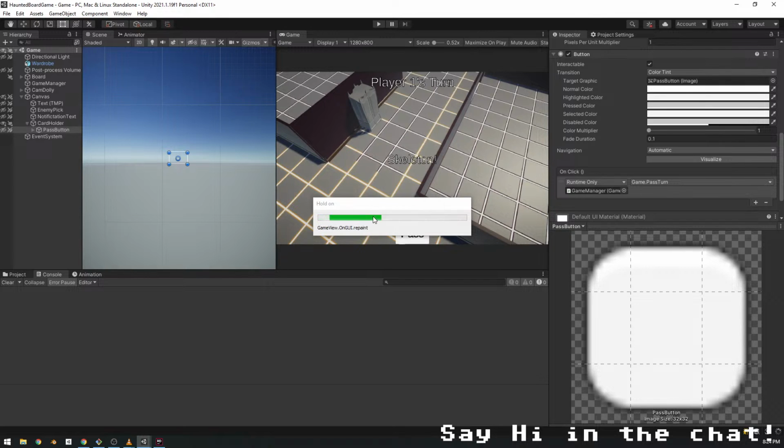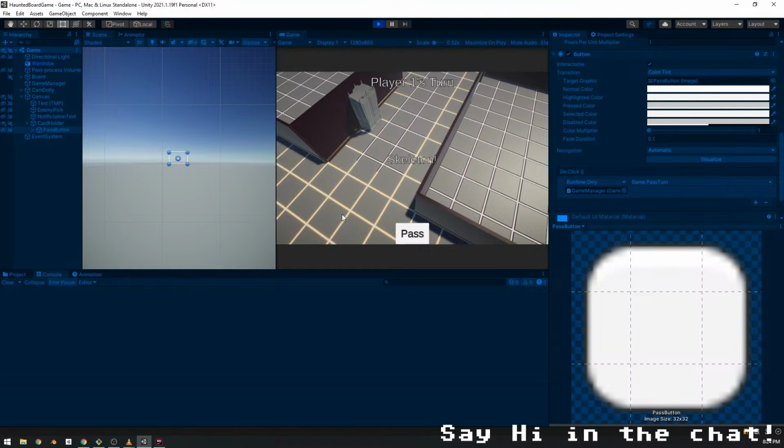Wait for a couple of progress bars to go by. Something's angry. Oh, I didn't hit play. Maybe a couple more progress bars.